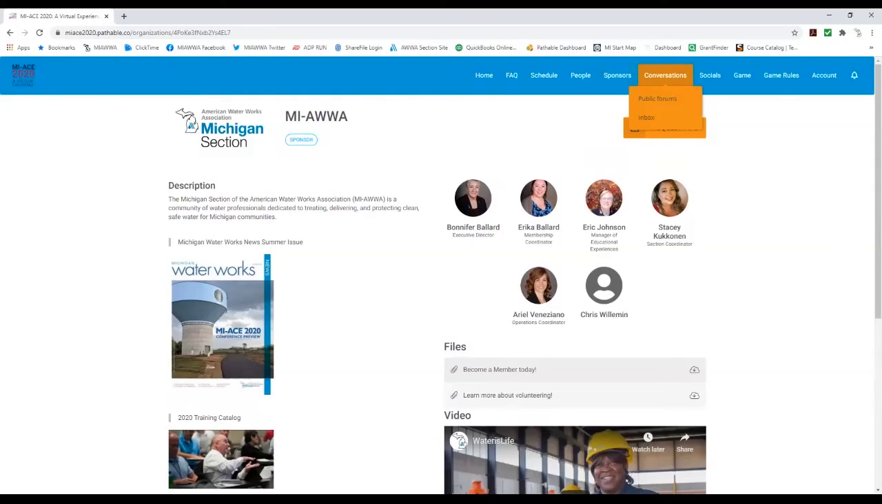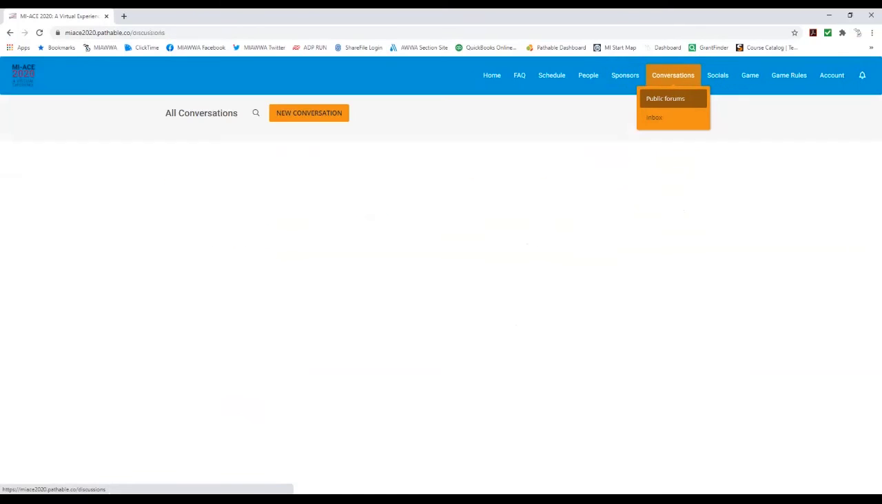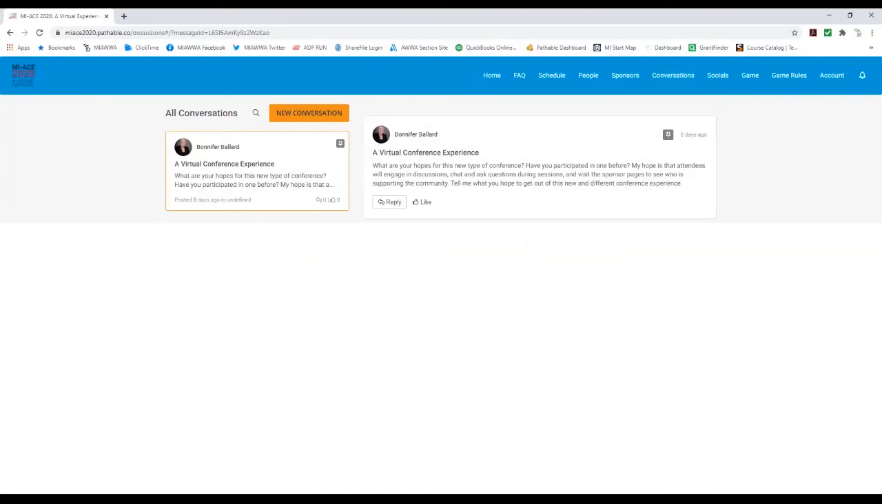The next area I want to cover is conversations. This is really how we're going to facilitate the virtual networking, both through the session chats and through the public forums. So let's take a look at public forums. Right now, what you see is a single post that Bonifer has posted to get conversation started. Again, it's a bit early, but as you come into the system, feel free to hit reply and comment on the question that she poses here.